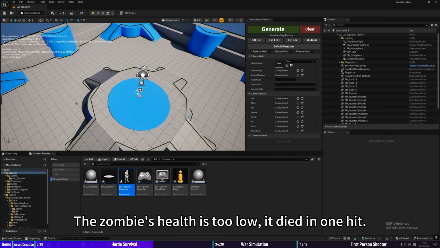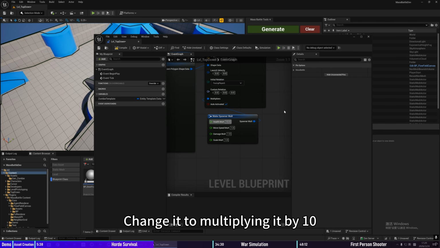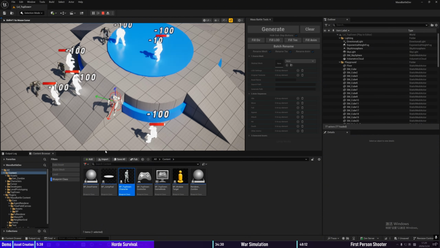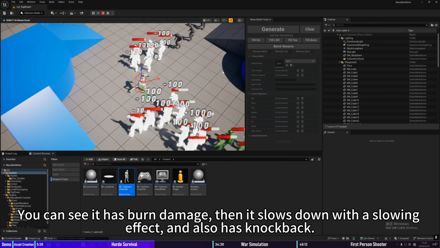The zombie's health is too low, it died in 1 hit. Change it to multiplying it by 10. So it has 1,000 hit points. You can see it has burn damage, then it slows down with a slowing effect and also has knockback.